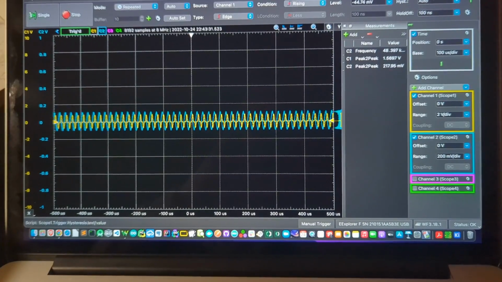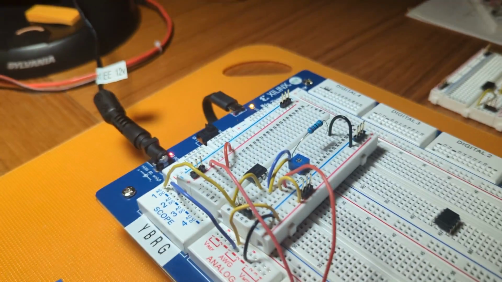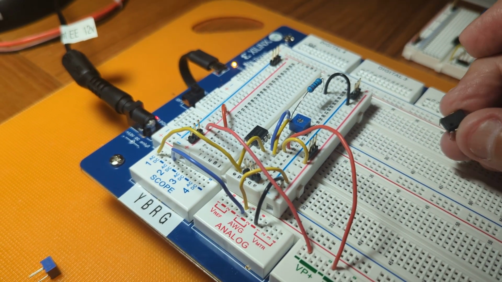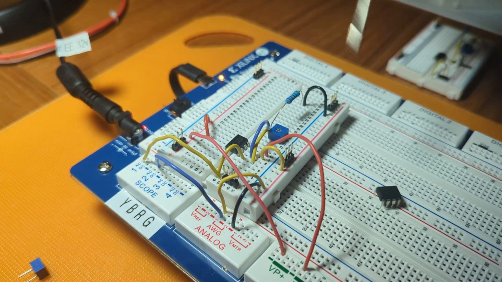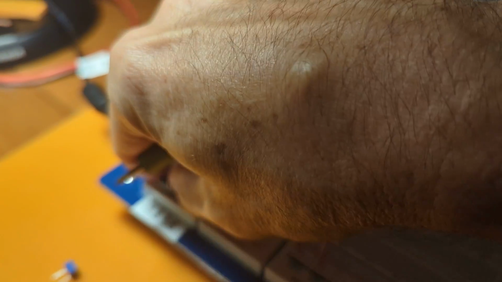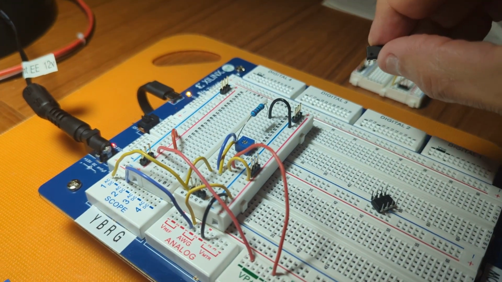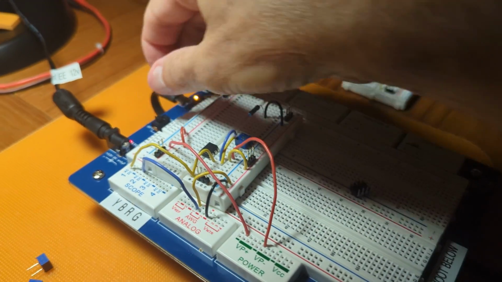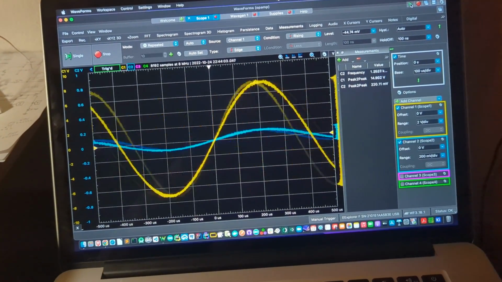So one of the things I wanted to do is switch the op amp to an op amp that's designed for audio, and that's the LM833. So I'm going to swap that out here. Turn this off. I'll take that one out and swap in the LM833, which is an audio op amp. There we go. Turn it back on, and then we'll sweep through the frequencies again.